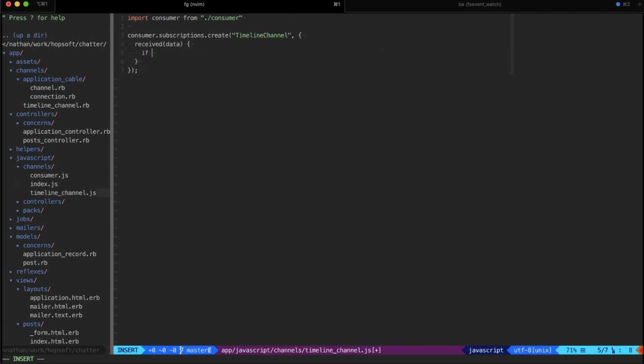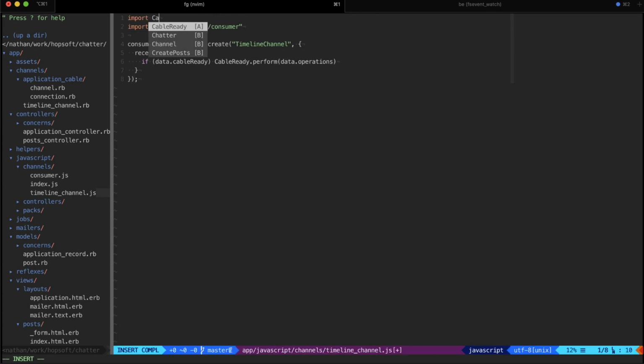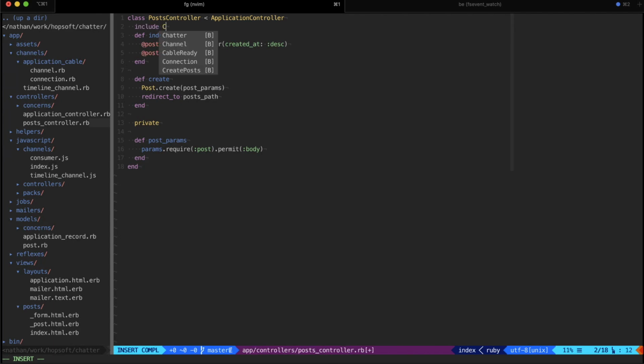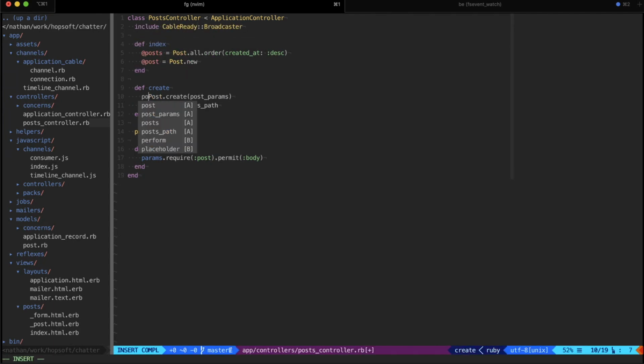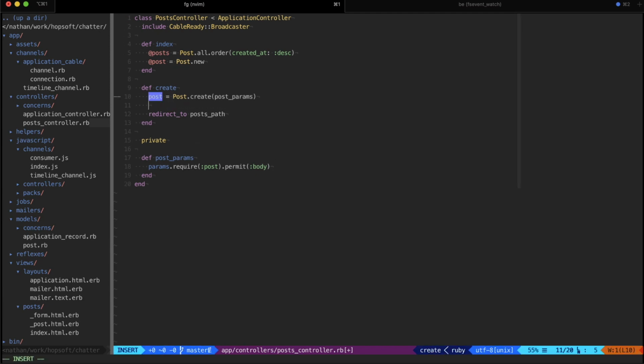As we receive data here, we're going to look for CableReady data. If it's CableReady, then we're going to ask CableReady to perform its operations on that data. We'll import CableReady, and now CableReady is wired up and ready for use. So now let's pop over to the controller, include CableReady broadcaster, and let's start setting up the broadcast.